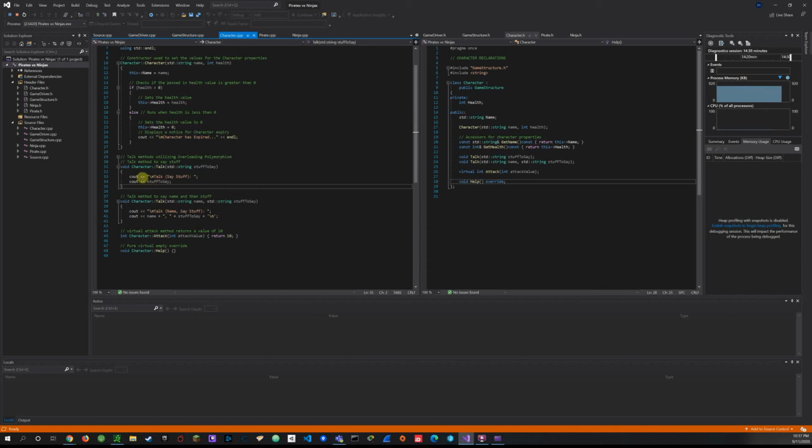Here I defined talk say stuff, talk say stuff to say, and then talk name say stuff. So I put it in each method so that when it outputs, you'll know which method it's coming from.